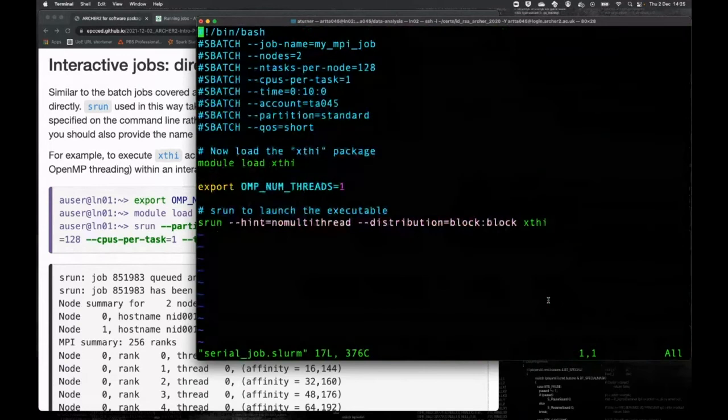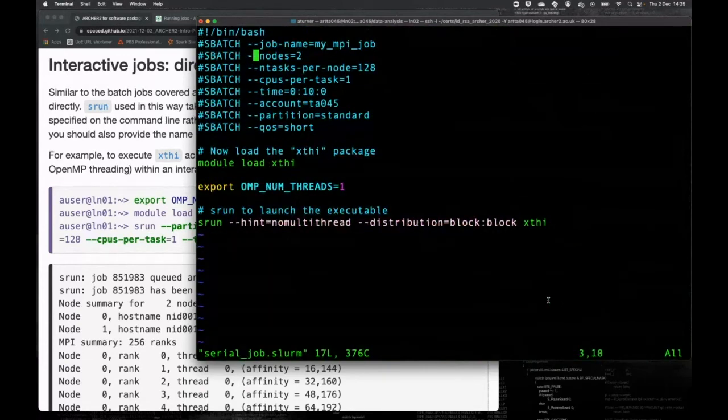Okay. So what do we need to change in here? The name doesn't seem very appropriate, so I'm going to change that to analysis. It's going to ask for one node. And this time, I'm going to ask for one task per node. CPUs per task one's fine. Time's fine. Account's fine. Partition: serial. Oops, I can't spell that word for some reason. Serial. Or I can't type it anyway.